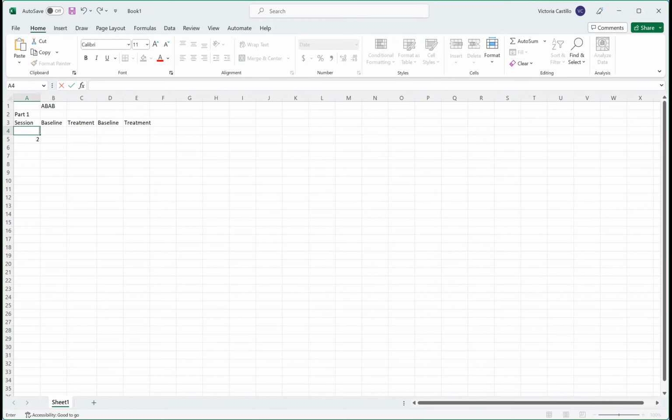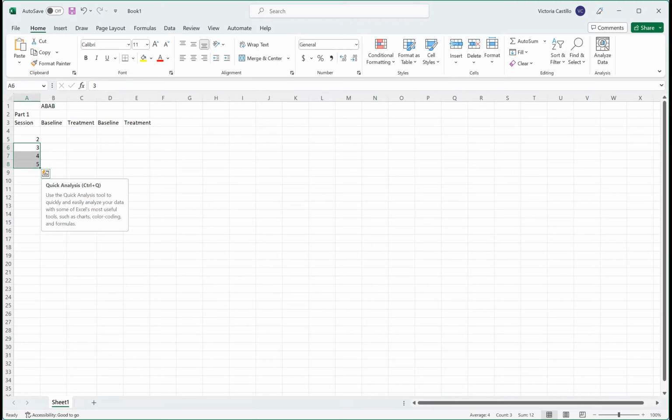I don't know why it keeps doing that. Sometimes Excel starts doing things that you don't want it to. Anyway, 3, 4, 5, etc. A trick also is if you go like this and pull it down, it'll auto number for you. Wonder if it'll do it backwards. Oh yeah, great. So now what's going to start to happen is you'll graph your data per each session.